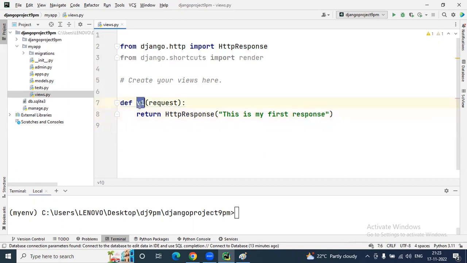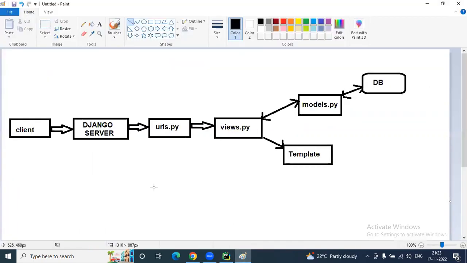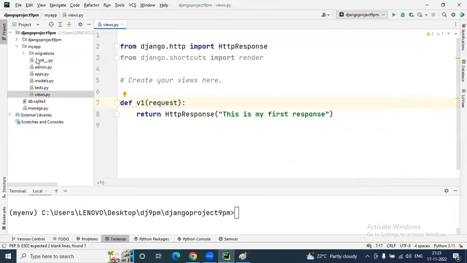How to run this now? v1, I have to execute v1. How to execute v1? Look at this diagram. As a client, when we send a request, it will go to the Django server. But the Django server can process your request by identifying what? URLs. So did I include any urls.py? No, sir. So URLs are very important. Look here, in this application, are you finding any urls.py? No. No application has urls.py by default.